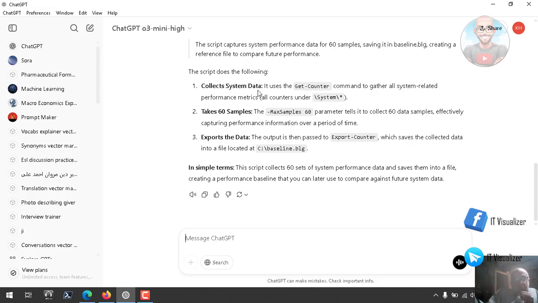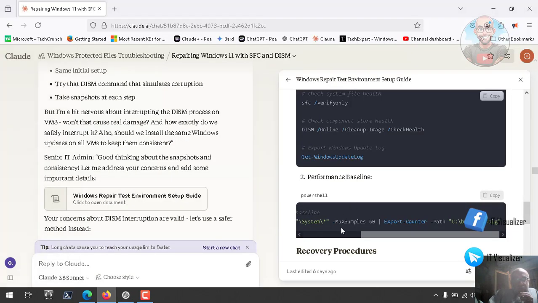So here the script collects data. It uses the Get-Counter command to gather all system-related performance metrics. Take 60 samples: the parameter is set to collect 60 data samples, effectively capturing performance information over a period of time. Export: the data is exported like this. So it saves 60 performance samples to a file, creating a performance baseline that you can later compare against future system data. So I think this will run.